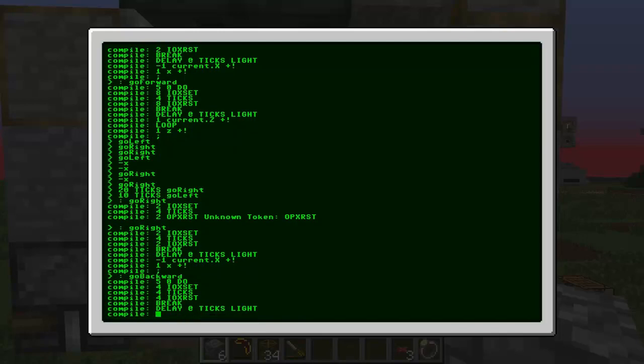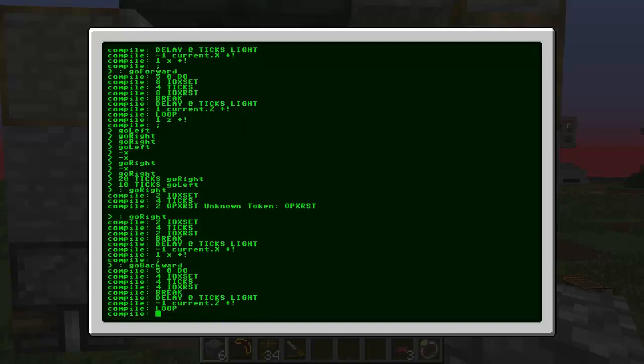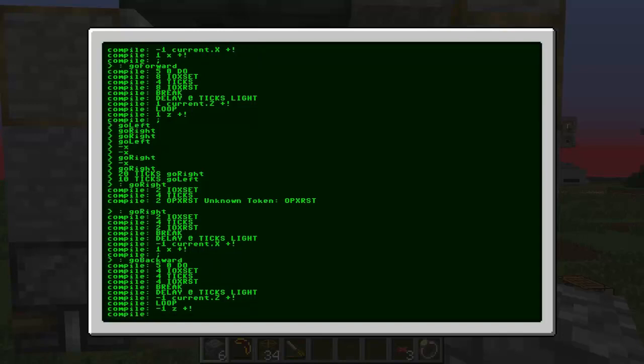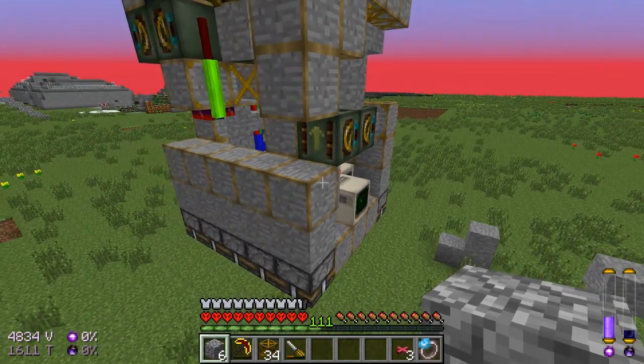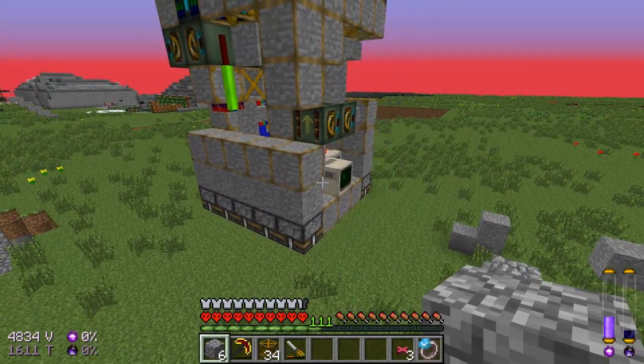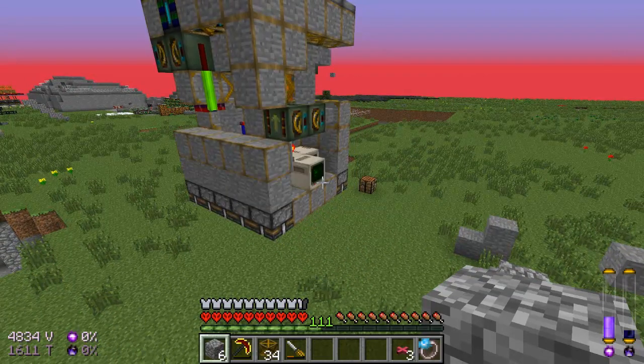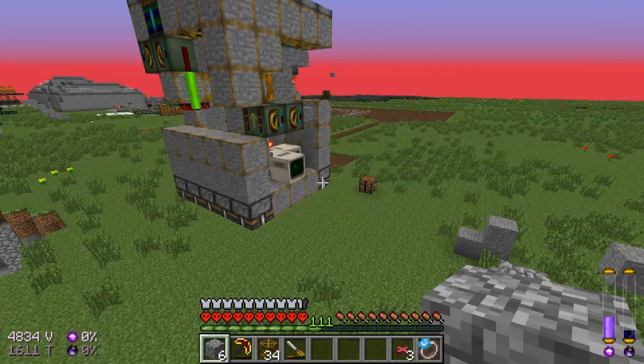Then what we do is we have to subtract 1 from current Z, and then end the loop after that. And finally, here's the kicker, we have to subtract 1 from the lowercase z variable. -1 z plus exclamation mark. So let's try go forward, then go backwards. So 1, 2, 3, 4, 5, then it'll go the other way.